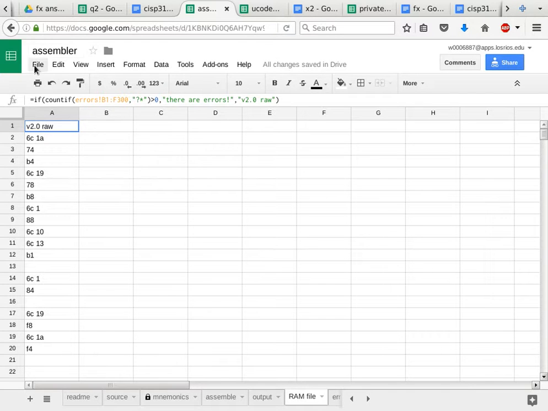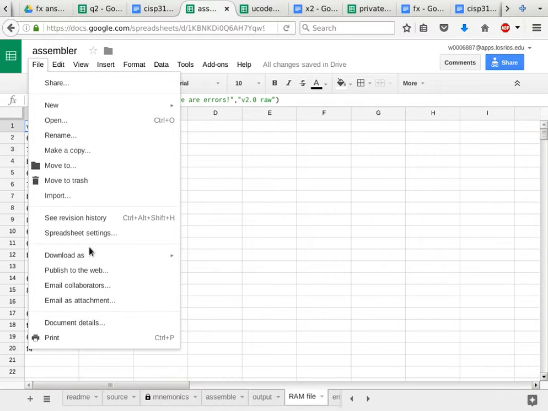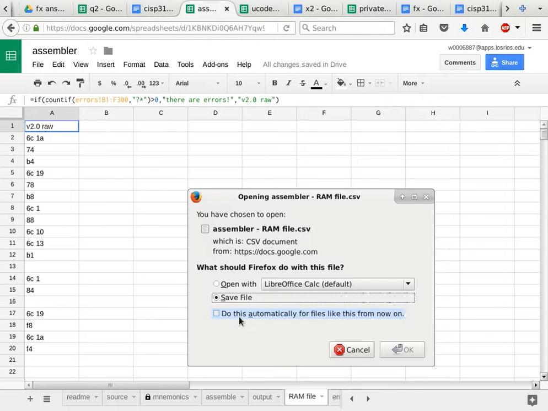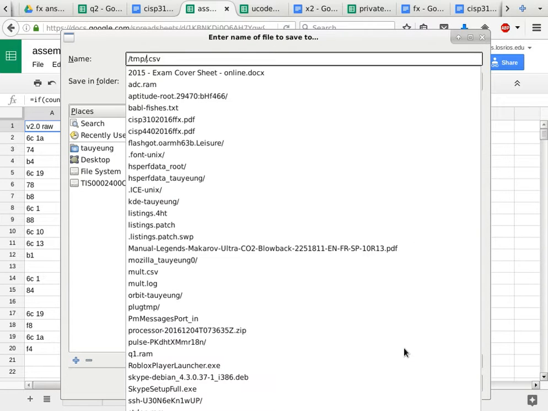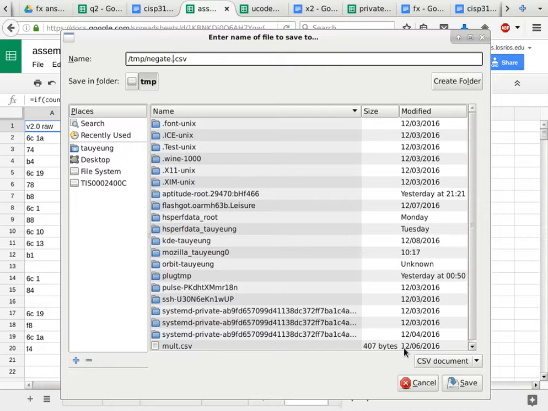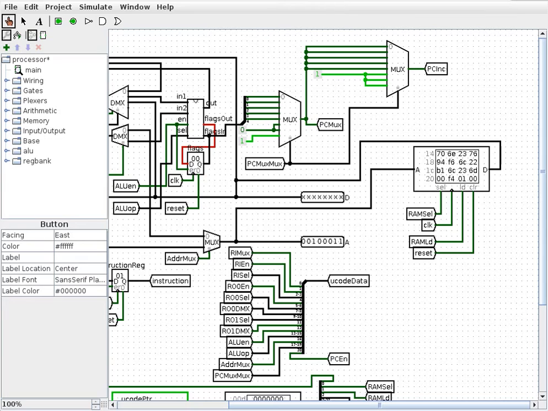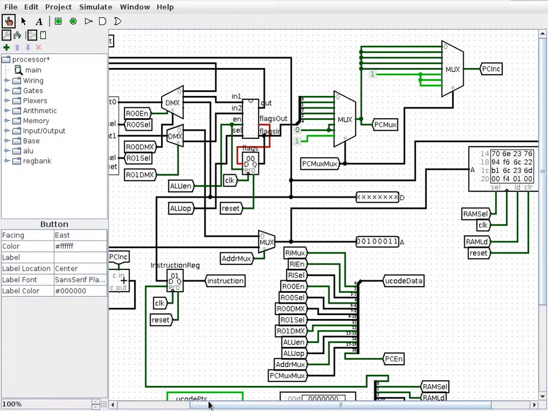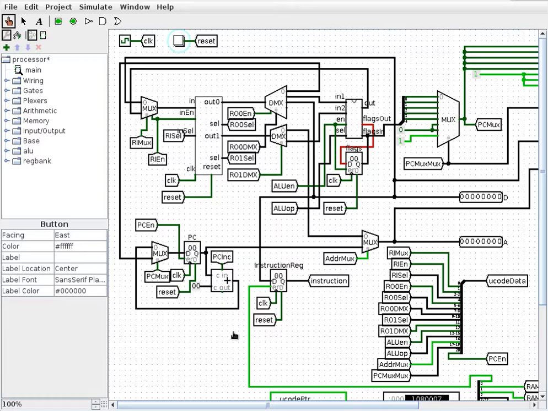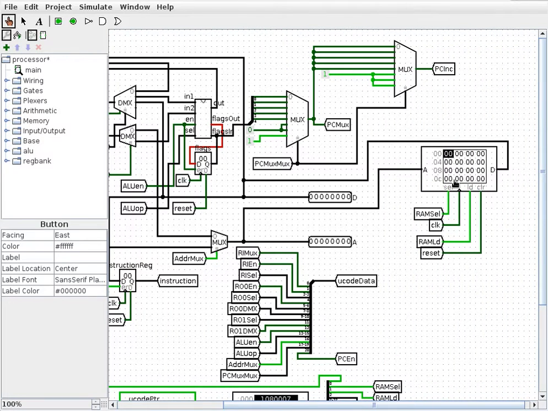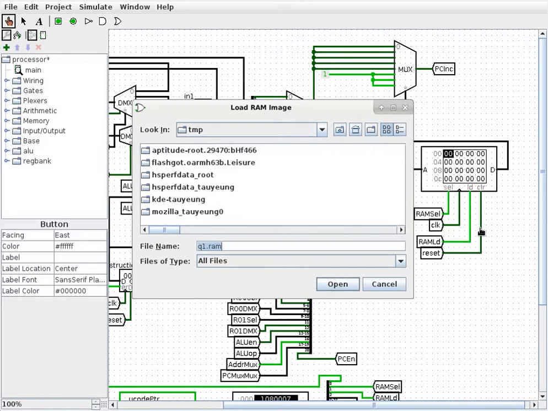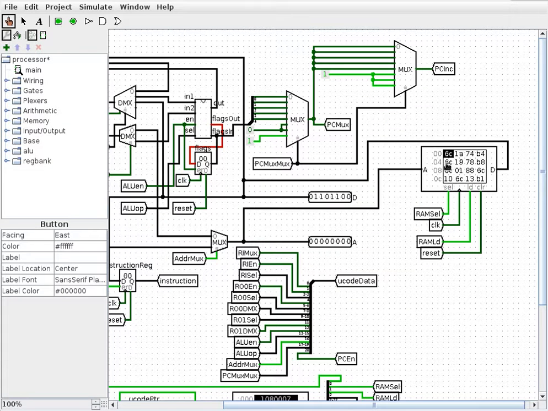So we'll go ahead and export this, or save as, download as CSV. We'll save it to temp/negate.ram. Okay, and then we switch to the emulator. As usual, we'll reset the processor first, and then we'll go ahead and load the RAM image. This is going to be negate.ram, and then we have the entire program.